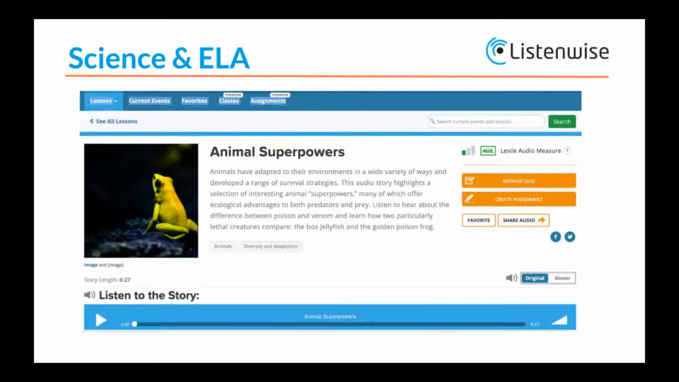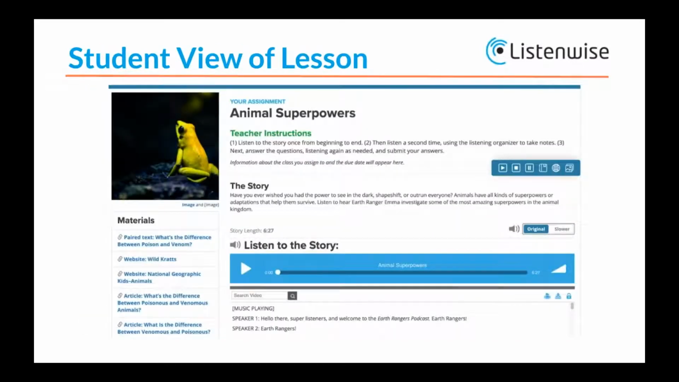So this is what the teacher sees when assigning the story. So if you go to the next slide, Monica. This is what the student sees once the story is assigned. So in this case, I would have assigned these external materials. You can see the text help toolbar, which Monica referenced earlier. You can see the interactive transcript, and you can see the teacher instructions.